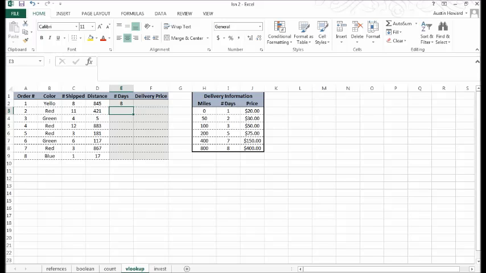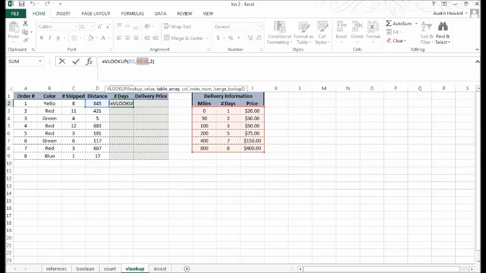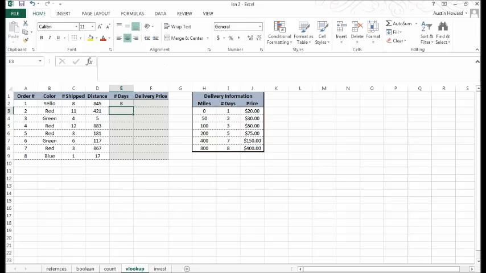You can see the distance is 845, and then in the other table it's 800. So we'll go back there. Since we want the table array to show up as absolute, again we'll press F4, and then we can drag that all the way down. We can do this exact same thing with the delivery price. For the sake of time, I'll pass on that. But you can see VLOOKUP, awesome. Definitely use it if you have the chance.